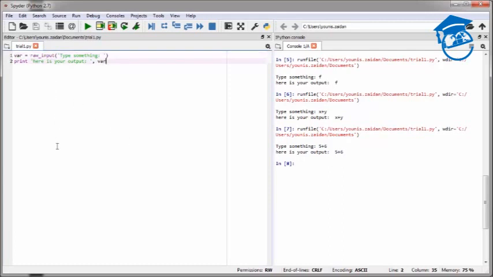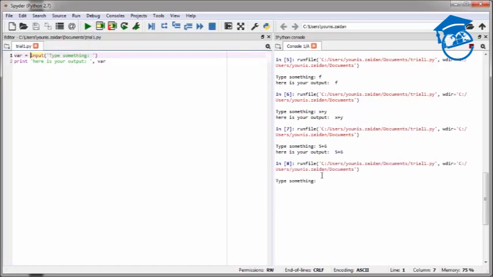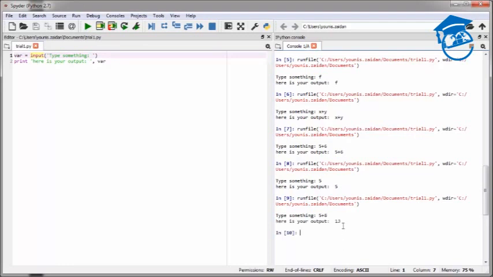Another way to prompt the user to enter something is the input command. So the input function here, we could try this and see what we get. If I type this here, let's say enter 5, it's going to say here's your output. And if you type, let's say 5 plus 8, notice the answer is 13. And here's the major difference between the input and the raw_input command. raw_input is taking it as a string, while the input function is taking it as a Python expression.